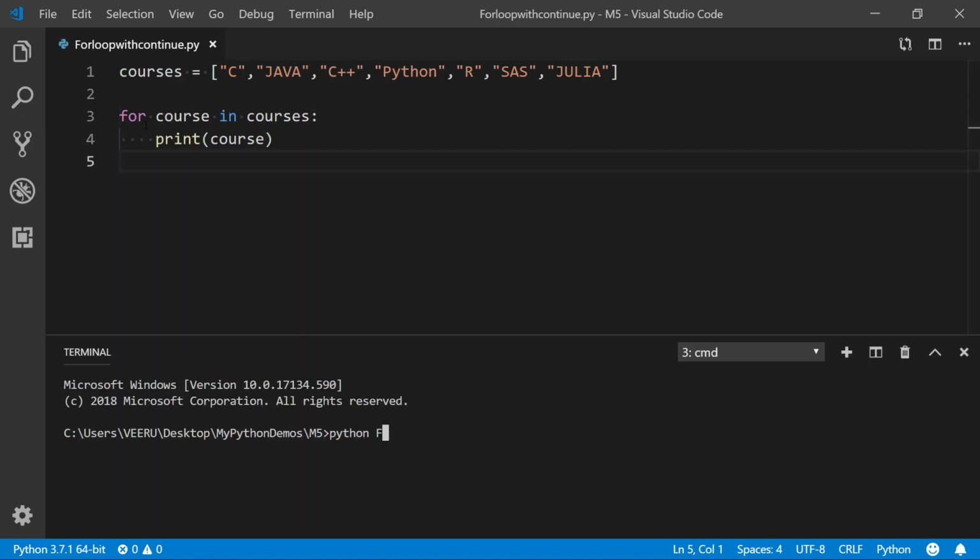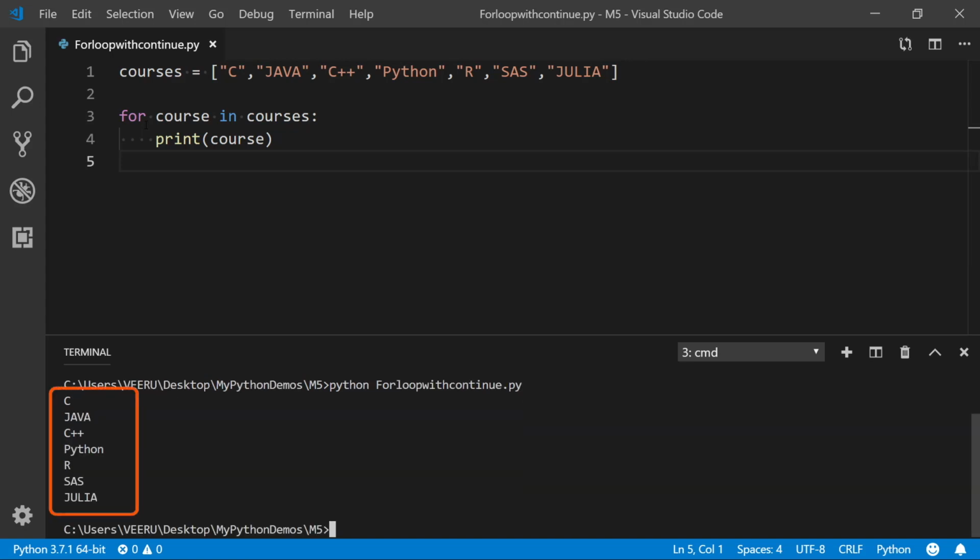Let me save and execute the code. We can observe the list of all the courses are displayed. I already informed that even for the loops, for example for loop, we can use the else statement. So now let me add an else statement for this for loop.